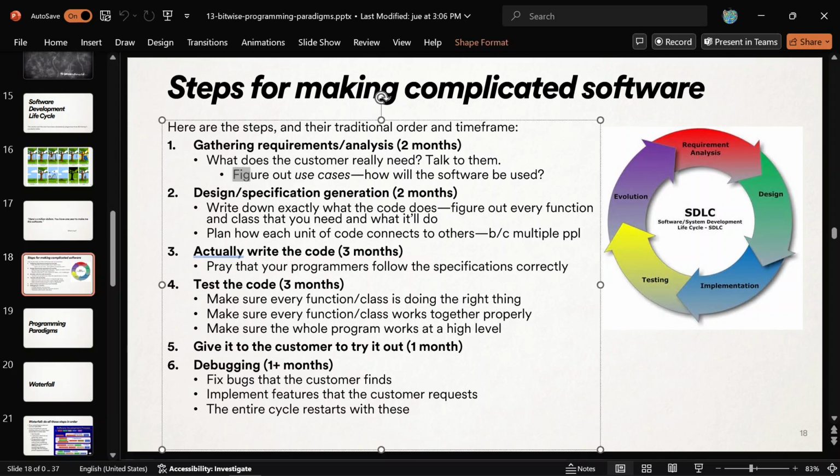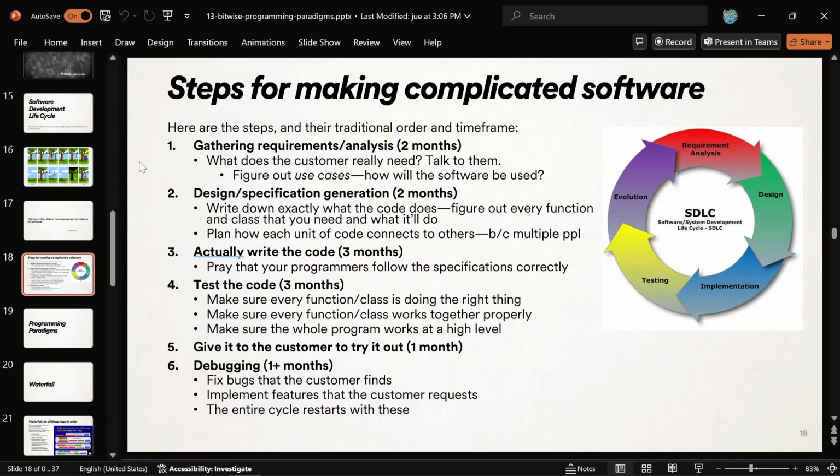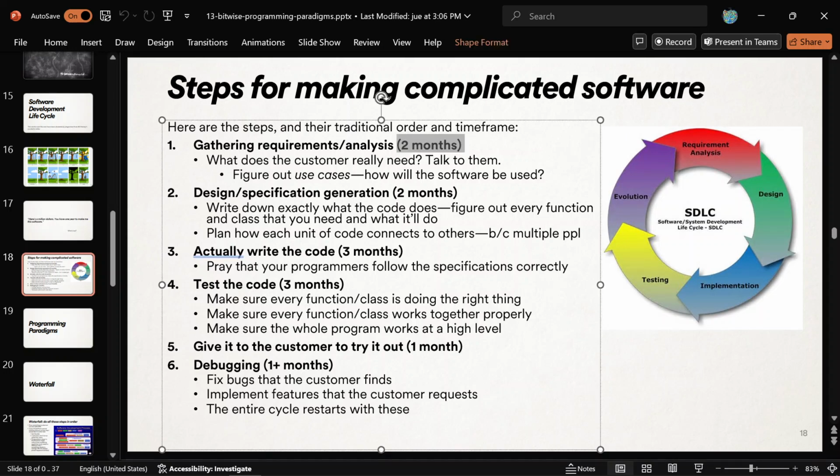Figure out a bunch of use cases. You've heard that word before, hopefully. Use cases. How will the software be used? What are all the different features that I'm going to need to give to all of my programmers to implement? How is the software going to be used? Let's try and draw some mock diagrams of what's going to happen. That's 2 months. You have not coded yet.